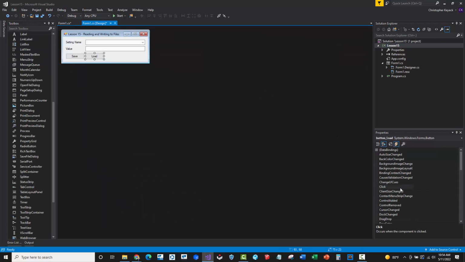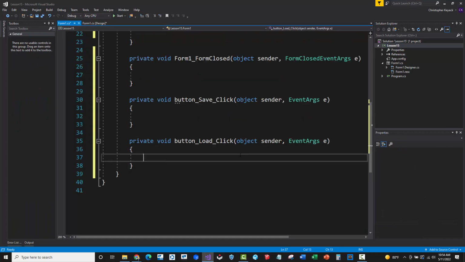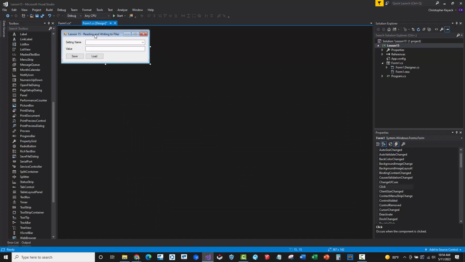Let's do the same thing for load. So we see the click event, double click, and there we go. So you can have a whole bunch of different events that you can subscribe to for your code. Another good one is when the text is changed inside of a specific field, you could have that update or show a color or something like that. So there's a variety of different events that you can set up here on your forms and on your controls.